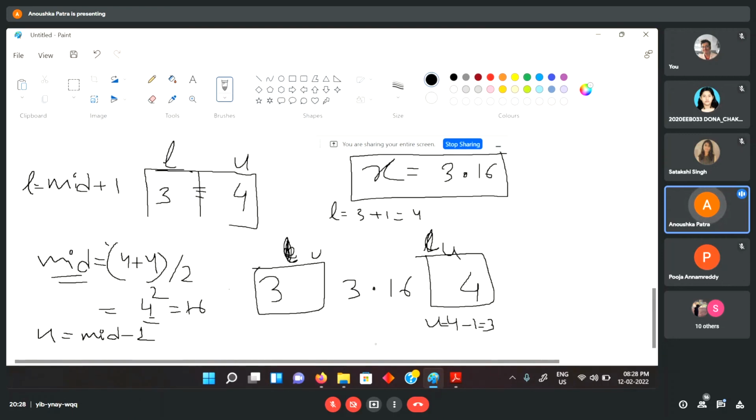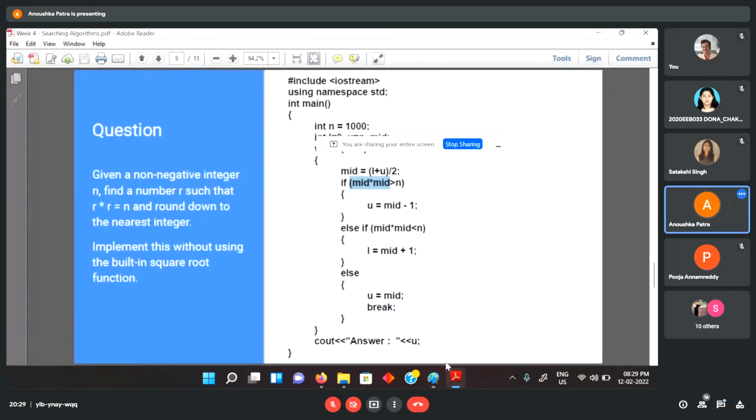Now my u is here and my L is here. So my loop should break because upper bound can never be less than lower bound. So I should have got my answer. And what is my answer? U is my answer. L cannot be my answer because only U can go before this. For 3.6, I need something that is before 3.6. I do not need 4 here. I need 3 here. So I'm taking U as the answer here.